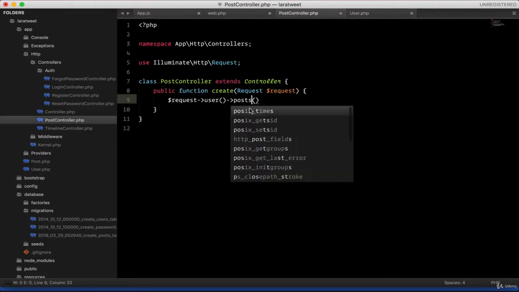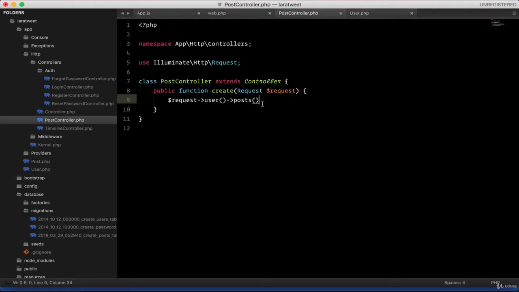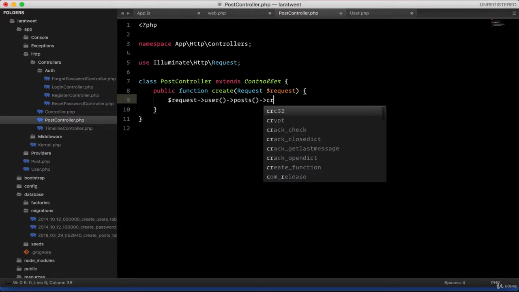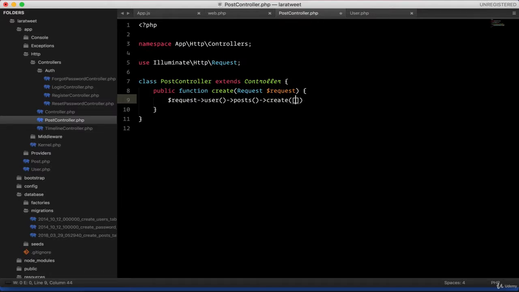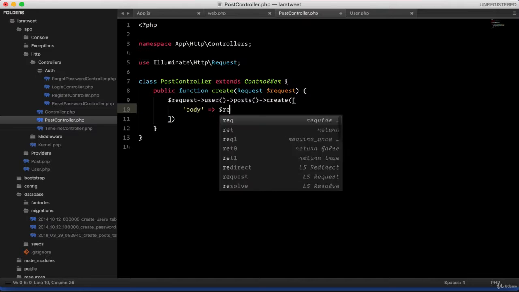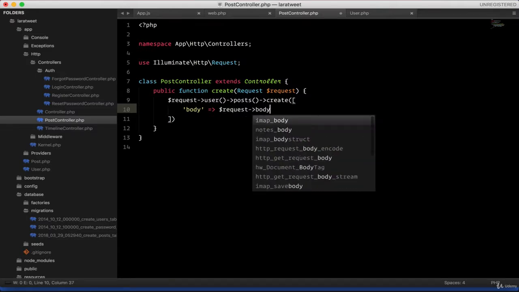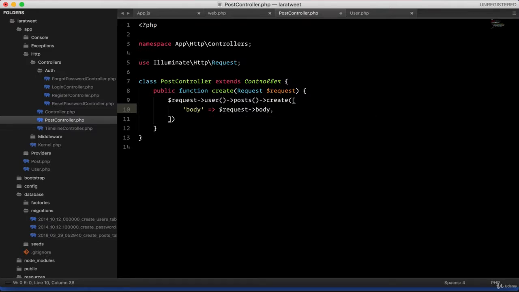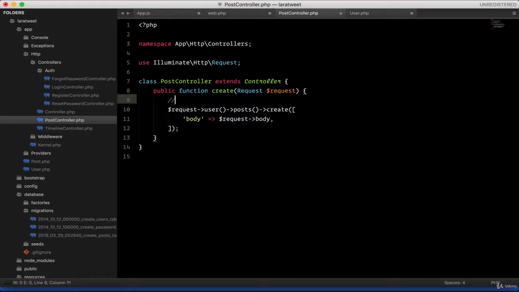Okay, that's plural posts, and then we can use this create method. Okay, so this will take an array. Now in this case it is just one item, that is body, that we're creating. So body will be request body. So using this user post relationship, we can directly create a new post like so. So this is all we need to create a post. Okay, so let me comment here, create post.